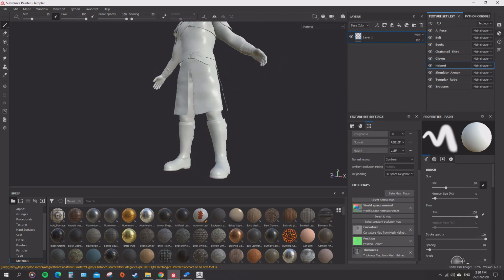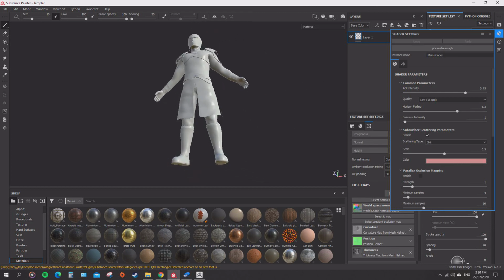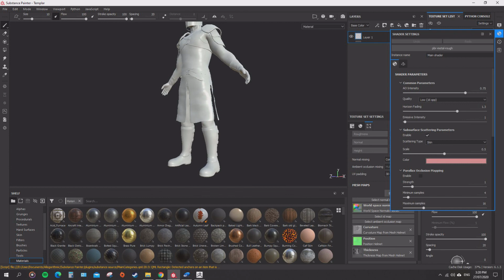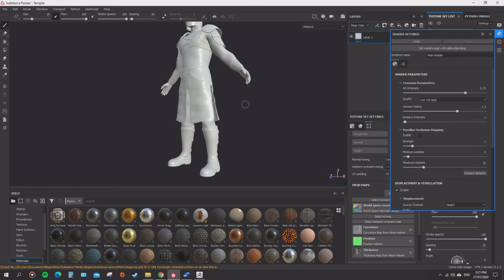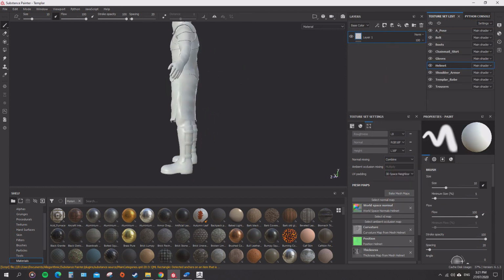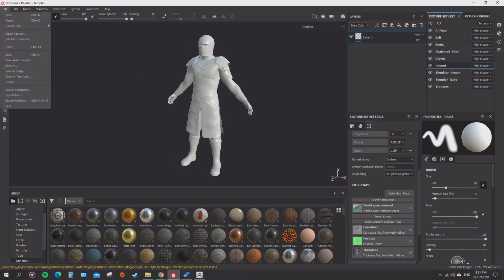Also, to get your two-sided mesh going, in your shader settings, go change that to PBR metal rough with alpha blending. That will give you your double-sided shaders there. Now I'll save it again, and we'll leave that video there.